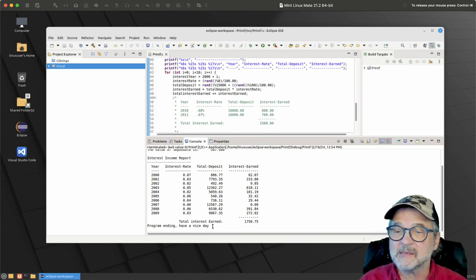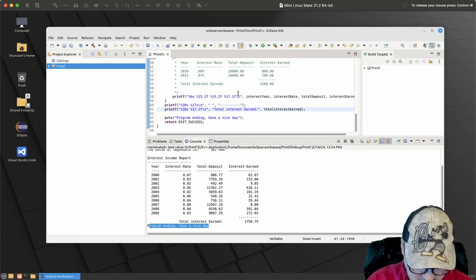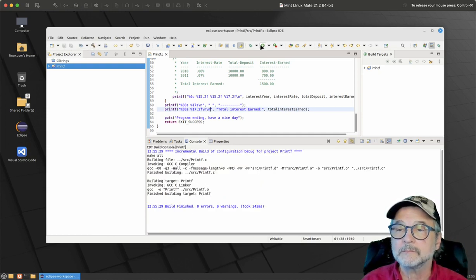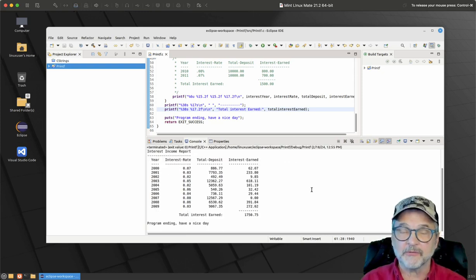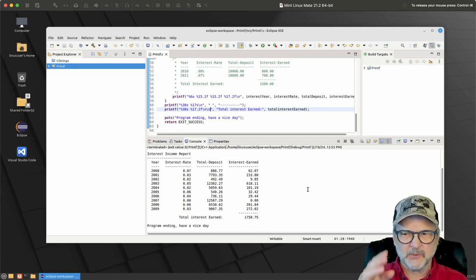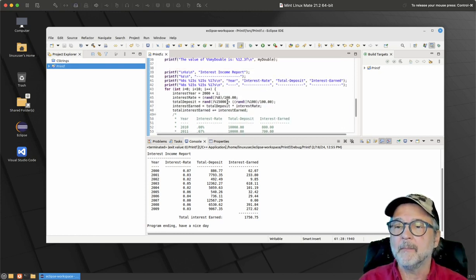You can see that this is kind of merging with the program ending. So what I might want to do is, after the total interest earned, I could say \n. Let's see what that looks like. All right, that looks really good. And I'll tell you, there's been so many times where I've had to do this, and just incrementally doing small little changes really can help out at writing your code.